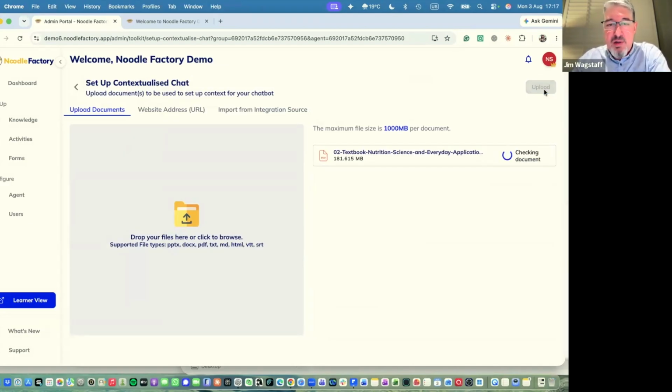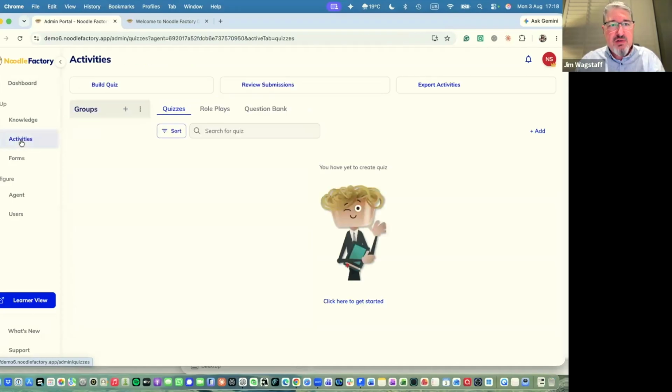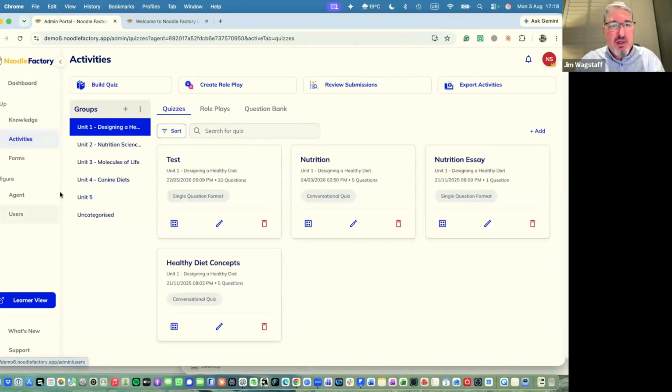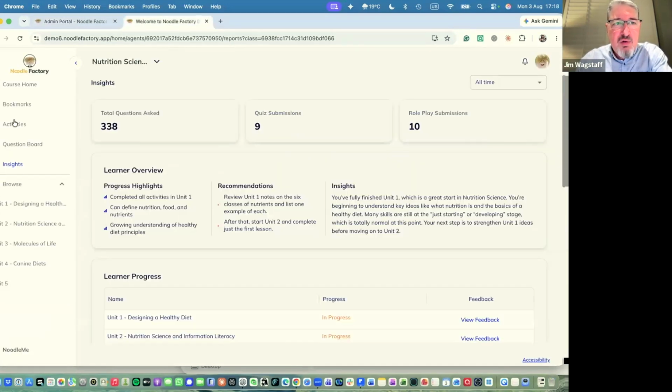It's a pretty big document, a little over 180 megabytes, so not a small document. So it's checking that. But once that's ready to go, I hit OK. I can walk away, and essentially that's going to start building a knowledge base related to that textbook. So whether it's activities related to all of this content, or, as you can see here, the contextualized chat that's being set up, there are so many different pathways that I can go down.